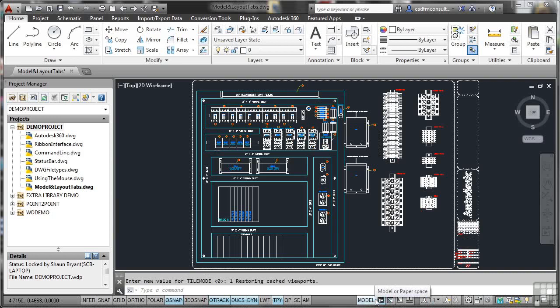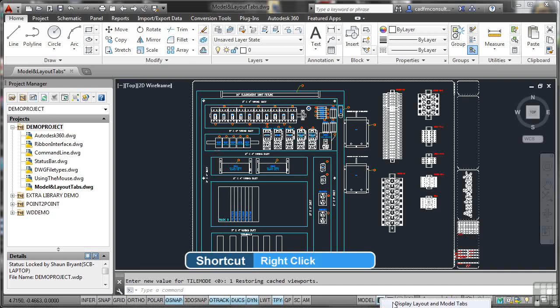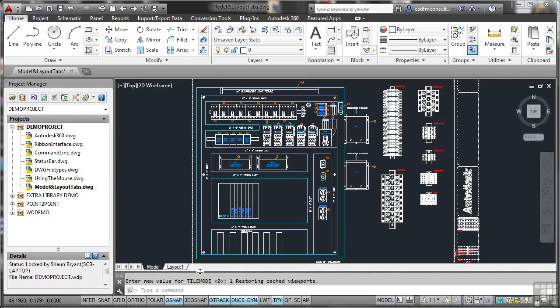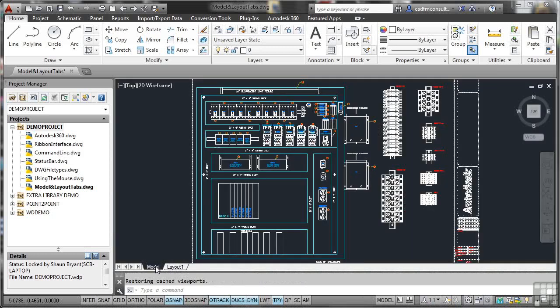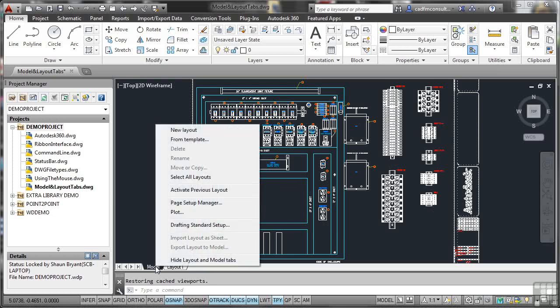Now, there is another way of displaying model and layout in AutoCAD. Some people use it, some people don't. If you right-click on this model button here, you can display the layout and model tabs. If I click on that now, you'll see that we have some tabs here at the bottom of the drawing area. They do the same thing. If I click on layout there, if I click on model there, you can see I can toggle between the two.